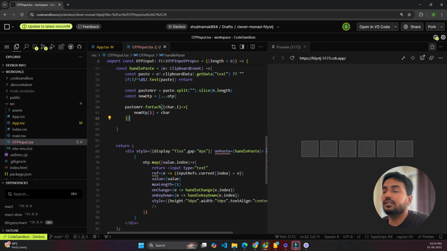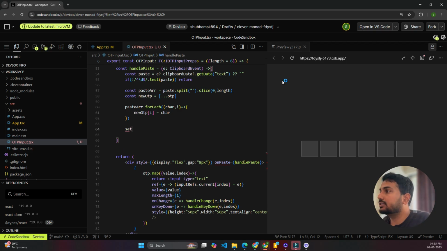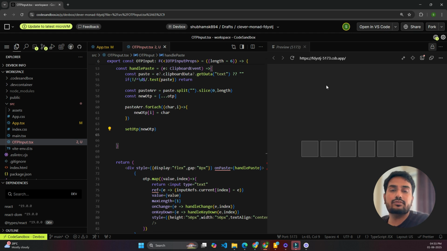So what we have done here is, for each element in the paste array, we have added that particular character into the new OTP. That's what we want, right? We have to enter the OTP from the pasted text. For that we have used this logic here, and we'll set OTP to this new OTP. And what if the pasted text is smaller than the OTP length, that is, smaller than 6 here?